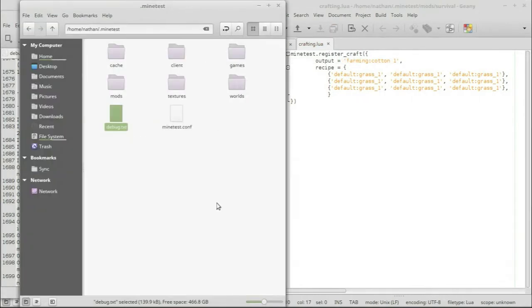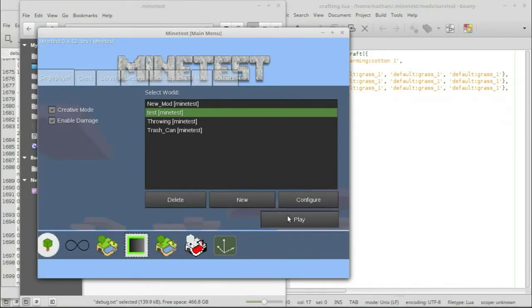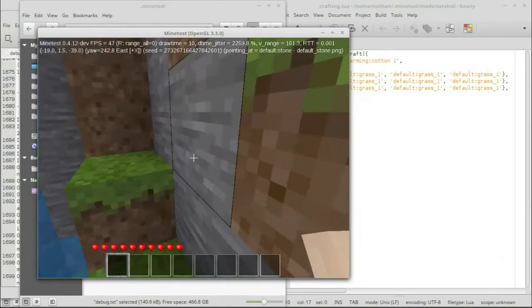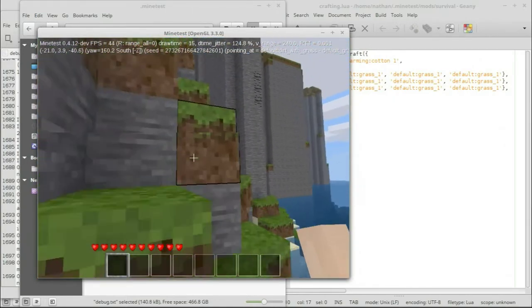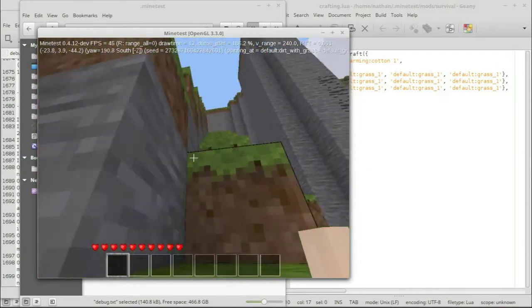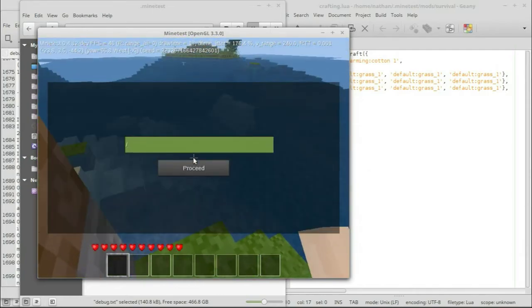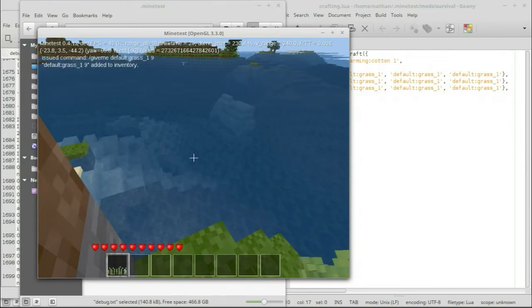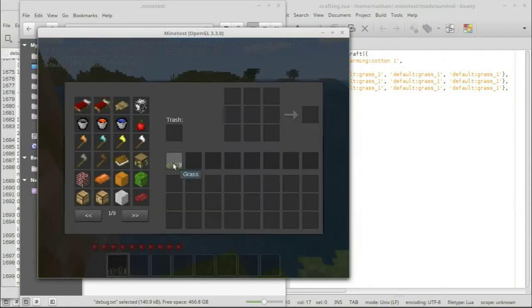Okay, let's try this again. Looks like it's working. Wahoo. This is an icky place to be. I'm not going to find any grass over here. That's alright, though. We will hit the slash key, and then type give me default:grass_1, and we'll just do 9. Proceed. Now we have 9 grass in our inventory. Oh, looks like we're in creative mode, too. Oh, well, I think we can still craft in creative mode. We'll put 1 piece of grass in each, and we get 1 piece of string.